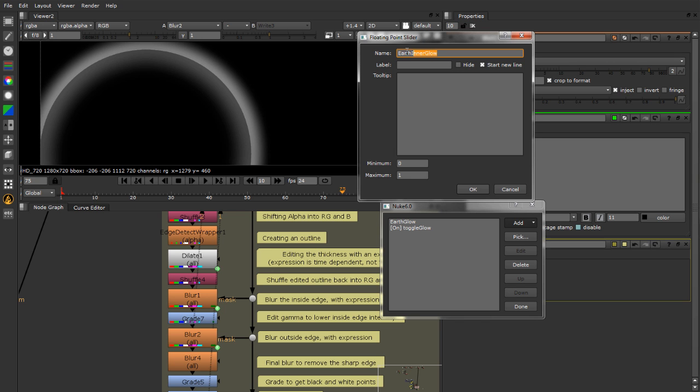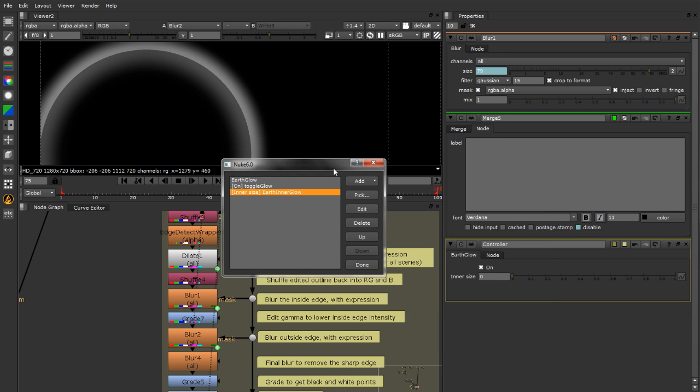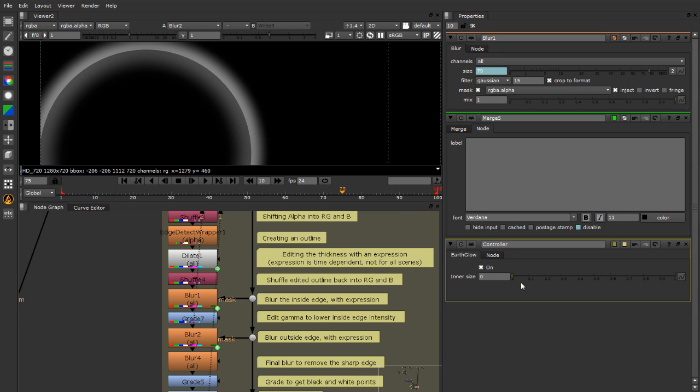The reason I'm naming it fully is because if I'm looking at the script part of it, I want to understand exactly what this is. Next, on the label, I'll just call it inner size. So I have inner size added in over there. I'll put it at the bottom, so it comes after the glow toggle. So I'm done with that.